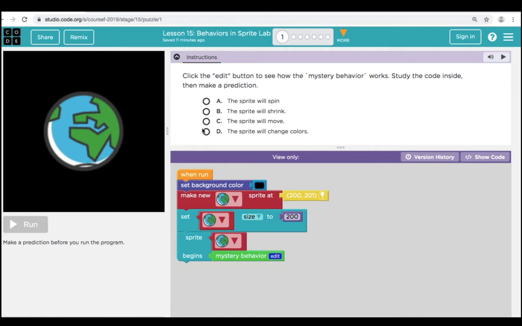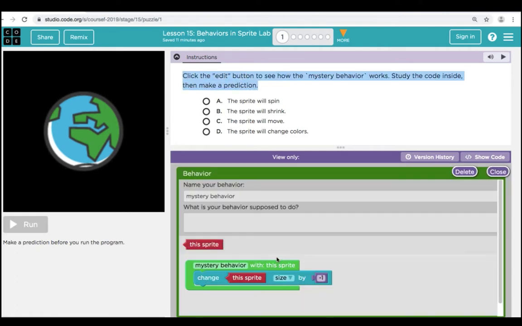We're going to click on where it says Mystery Behavior. When we click on Mystery Behavior, we see our behavior box. Here in our behavior box, we have some code. The code inside says, with this sprite, it will change this sprite size by -1. What do you think will happen when the mystery behavior runs? What will happen to the sprite?